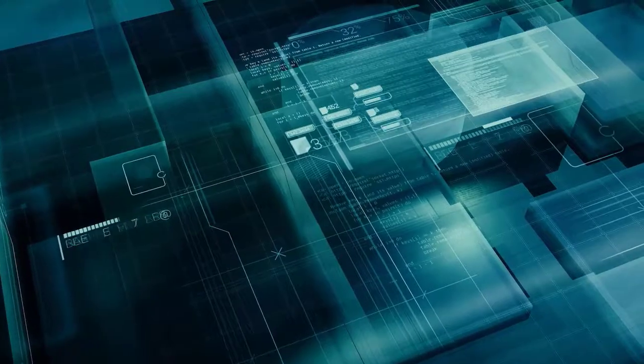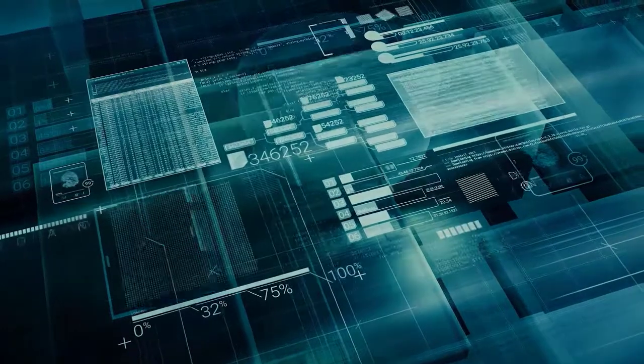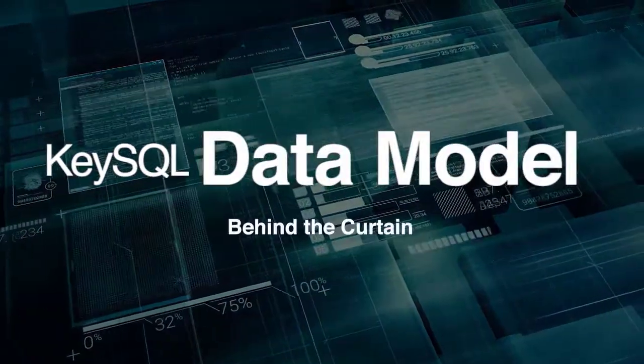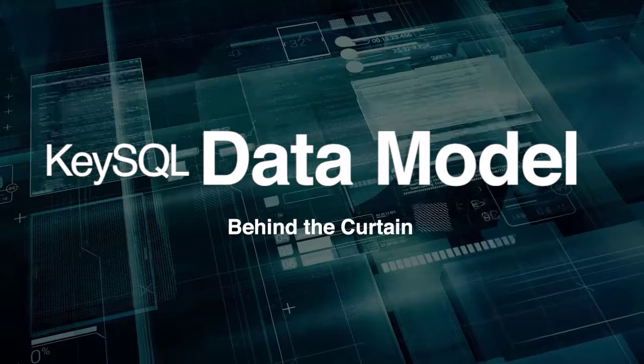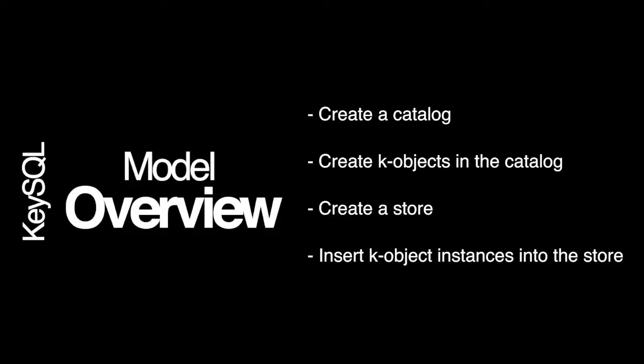Prior to this point, we have demonstrated how KeySQL Studio can import complex data in a single step. Now, we explain what happens behind the curtain. We do this by constructing the catalog and store from scratch. A catalog is a namespace that ensures uniqueness of key object names. We create a catalog and then create key objects that reside in the catalog. A key object is a data definition for the key object instances that represent the data itself. We create a data store for the catalog, and then insert key object instances into the store.